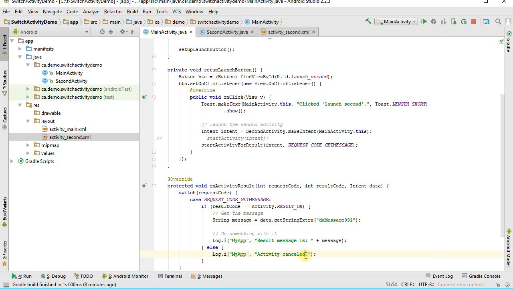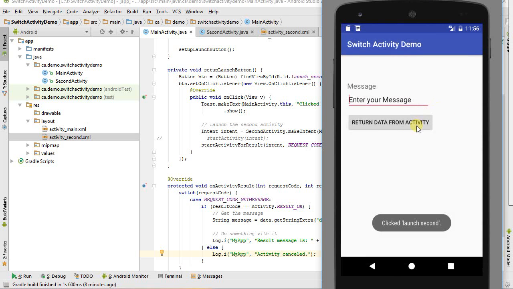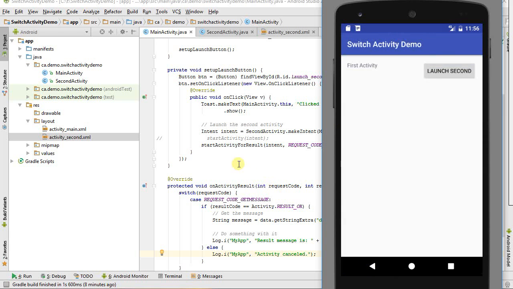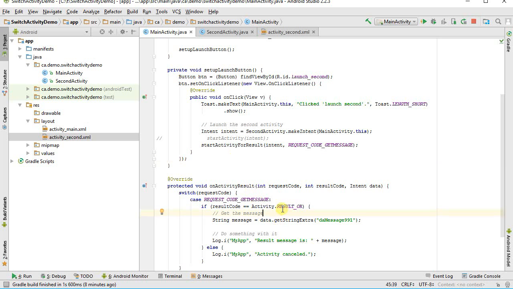It is possible for the user to cancel the activity, even though I don't have any buttons here on my UI to do so. I've only got this one OK button, but the user can always click the back button, and that will give you a cancel. So let's see when that happens.